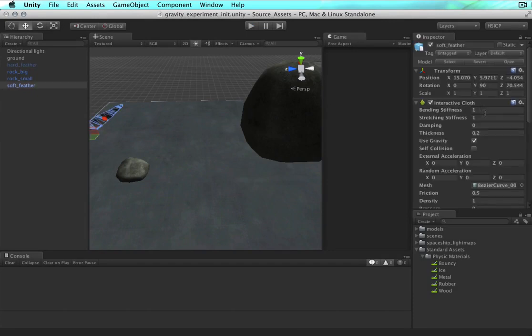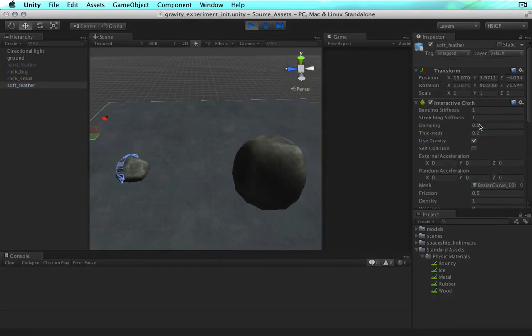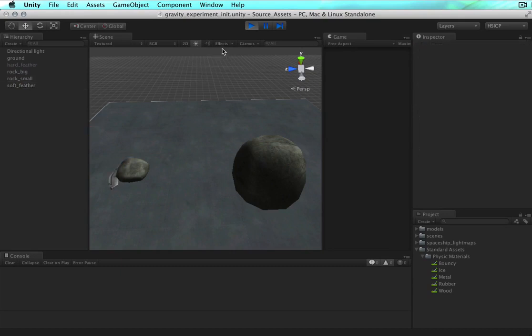I'm going to keep this as 1, and I'm going to go on to damping. This will simply damp the cloth motion. Value goes from 0 to 1. Okay, and we see that it doesn't really fall down as easily. Or it does fall down the same, but it doesn't move around as much when it falls.